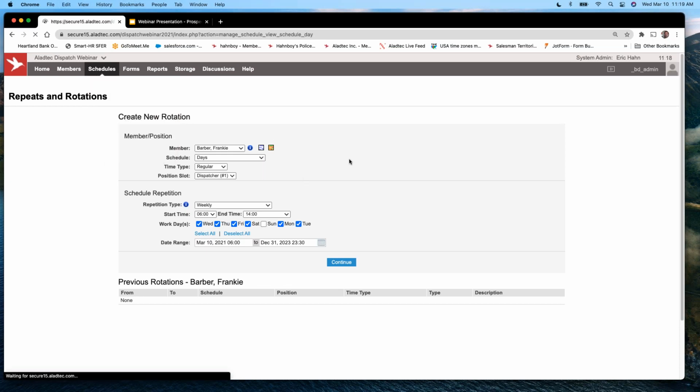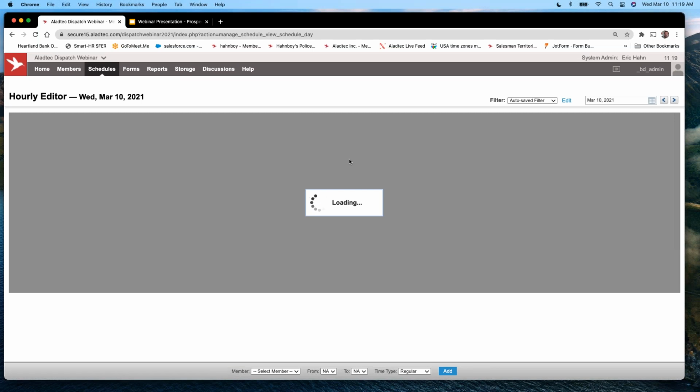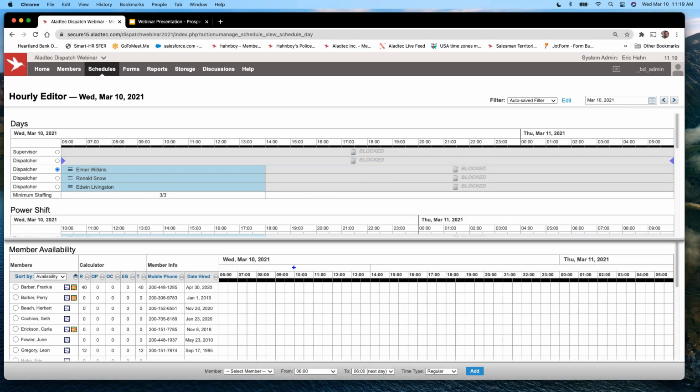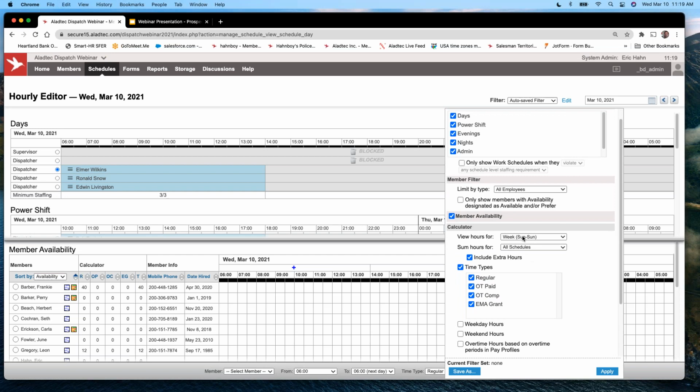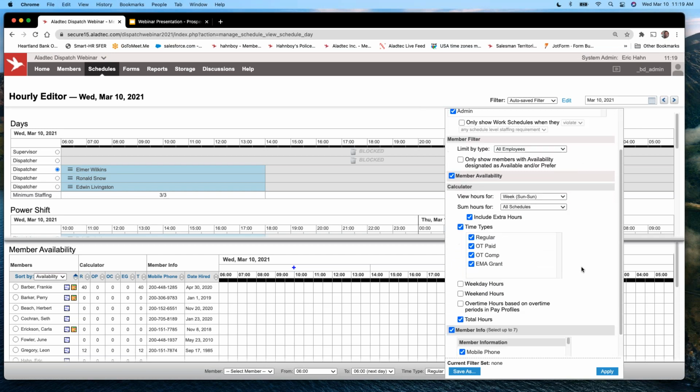And then the hourly editor is really where the supervisors and the admin staff are managing the day-to-day. So from here, you're able to take a look at a 24-hour window of your schedule. You're also able to pull in some additional information if you'd like to see certain work schedules. Maybe you want to track a calculator of how much information or how many hours people are working.